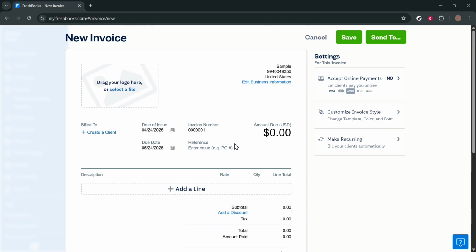Recording revenue in FreshBooks is simple. Whether freelancing or running a business, your books stay tax ready and transparent. And that is how to record revenue and income in FreshBooks.